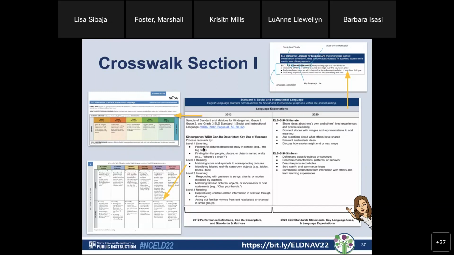Whereas I know Luann had already said something about the level 1, level 2, and yes, I know in 2012 we had that with the NPIs. Here, we're going to be able to kind of talk about it with the proficiency level descriptors and connect it back to these language expectations.